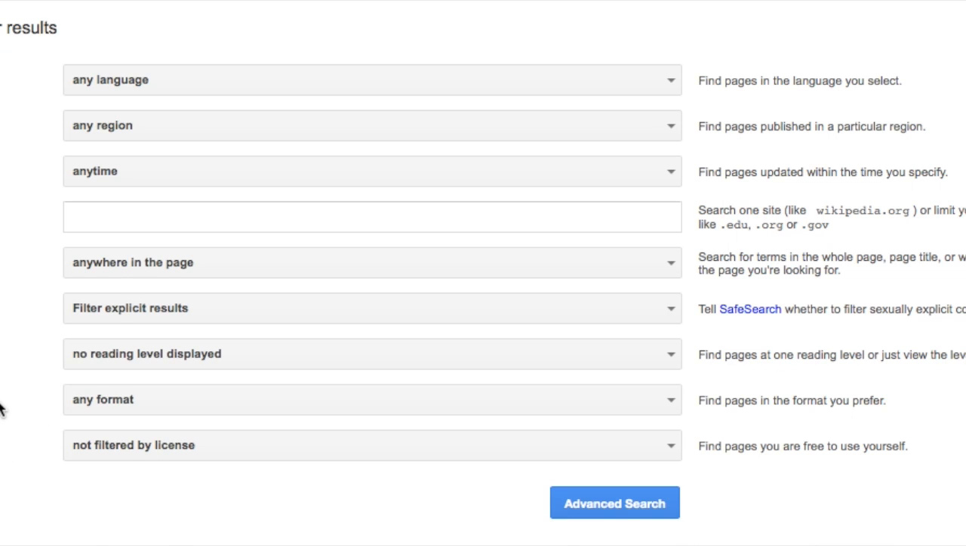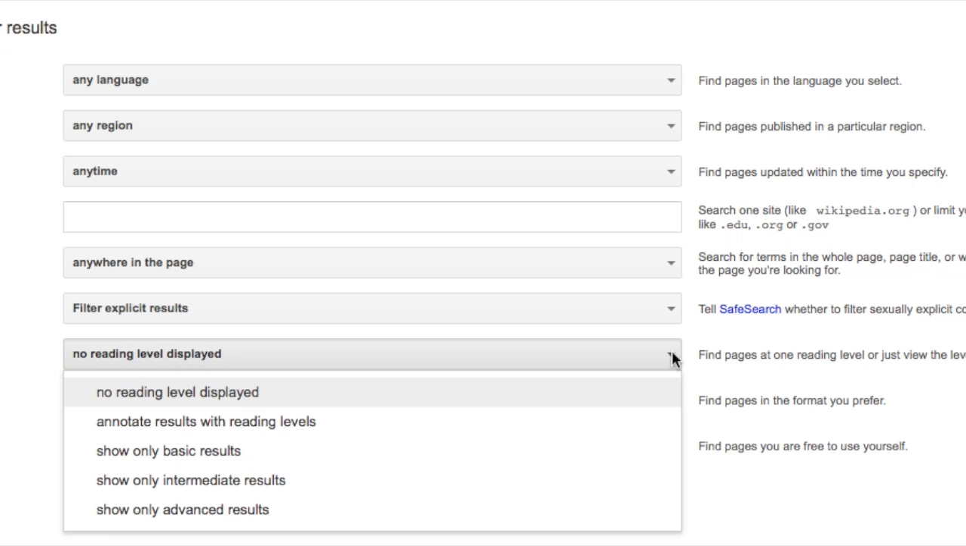Next field is the reading level field. Let's say you teach primary grades like first and second grade. Google divides websites into three results: basic, intermediate, and advanced. You can, for instance, specify show only websites with reading levels that Google considers to be basic. Keep in mind this is subjective and not always foolproof, but it can be very helpful.